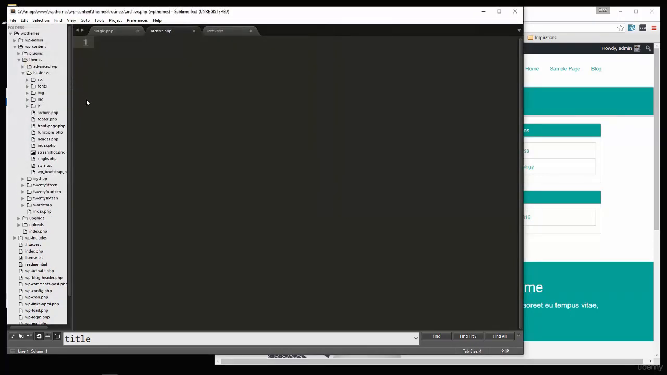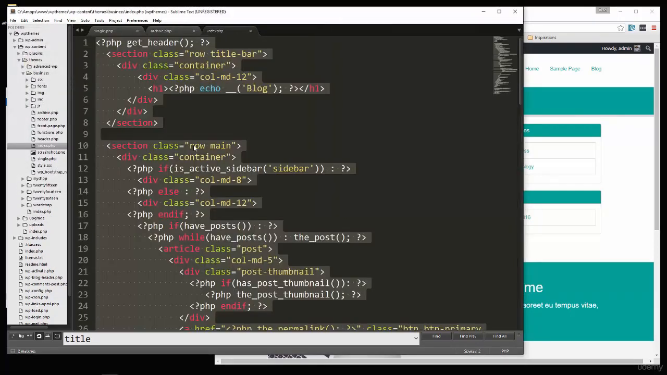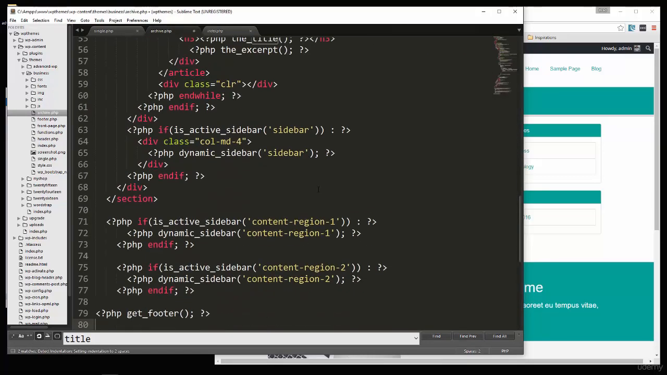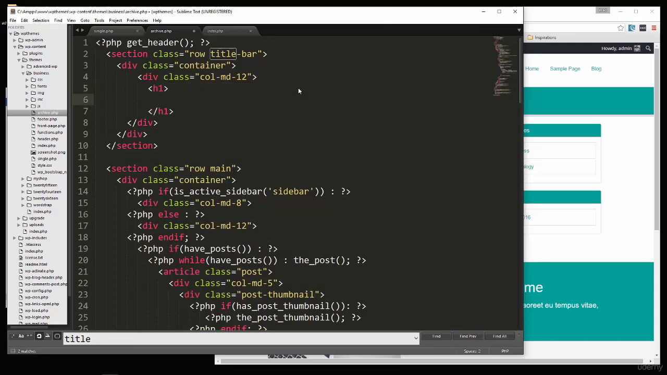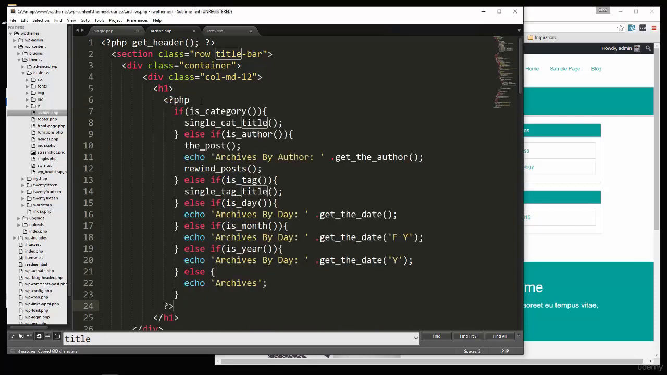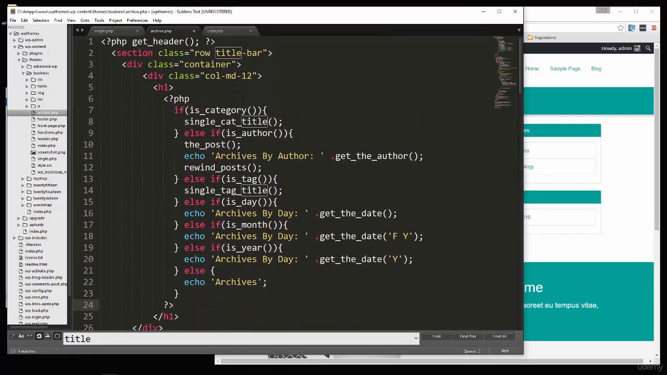Archive.php. And then we'll copy what's in index, paste that in, and all I really want to change is the title bar up here. So in this H1, I'm going to paste in a big piece of code. Okay, we've used this in past projects.